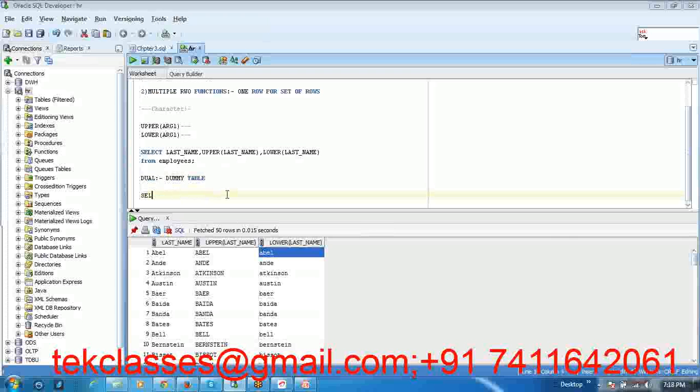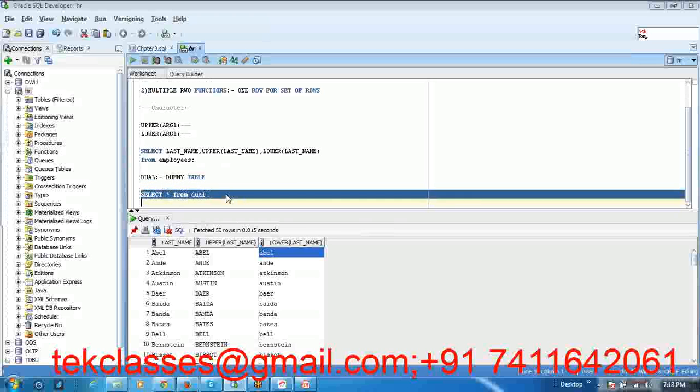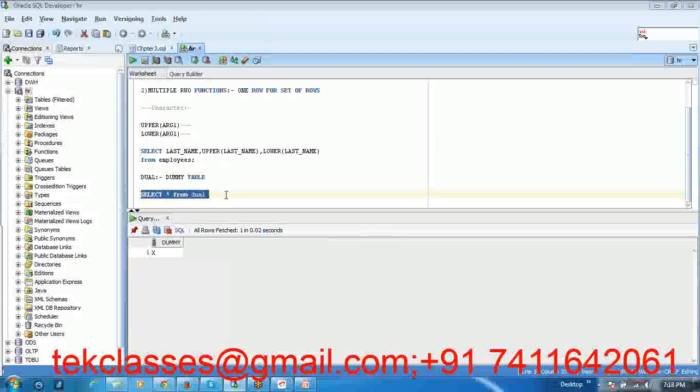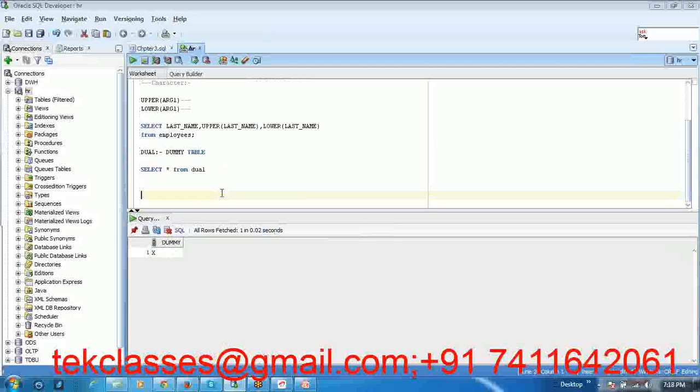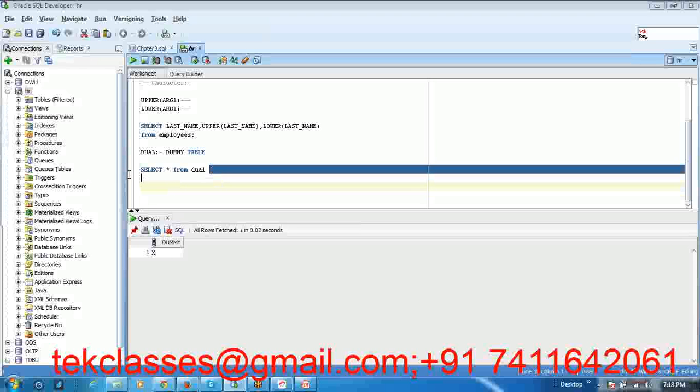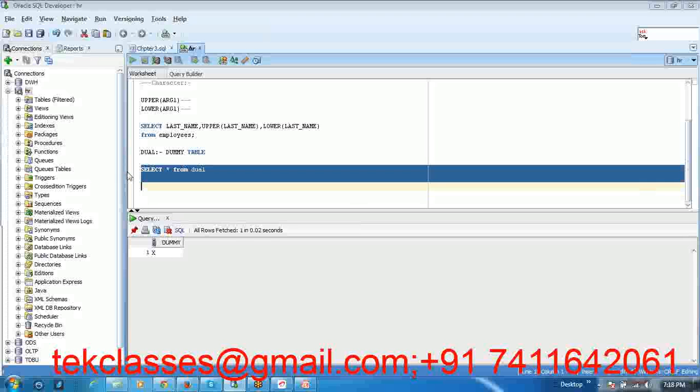So what does it store? If you use select star from dual, it will have only one row and one column. The column name is DUMMY. This table gets created by the SYS user. SYS is an admin user. You can call it a super user, which is available in the database. So when you use select star from dual, it is a one by one row and column.